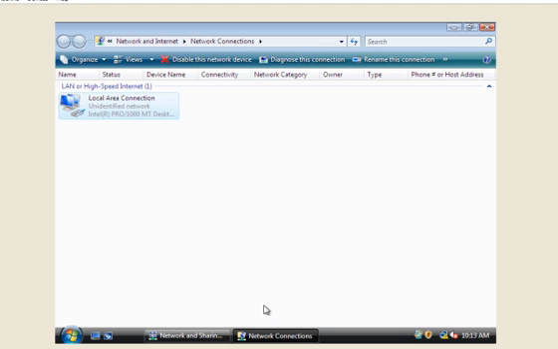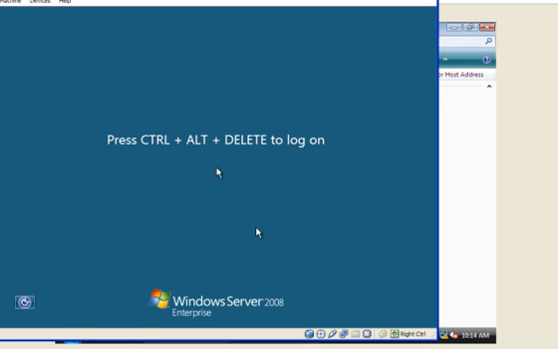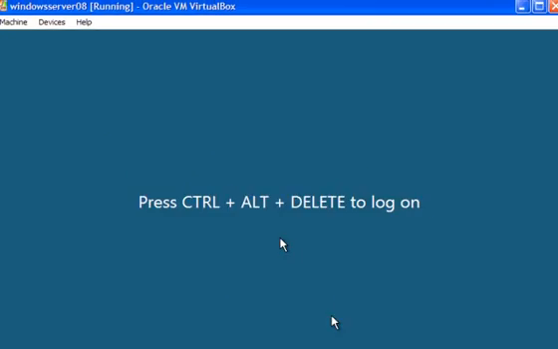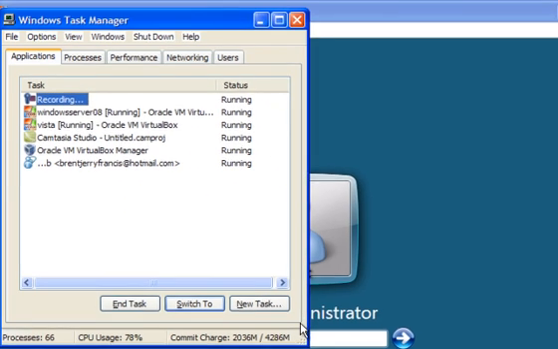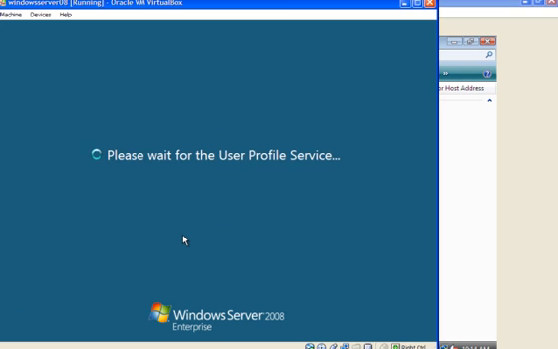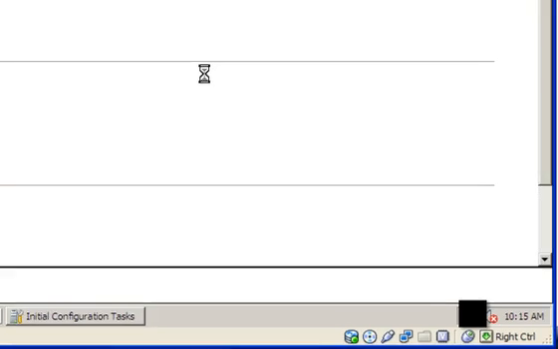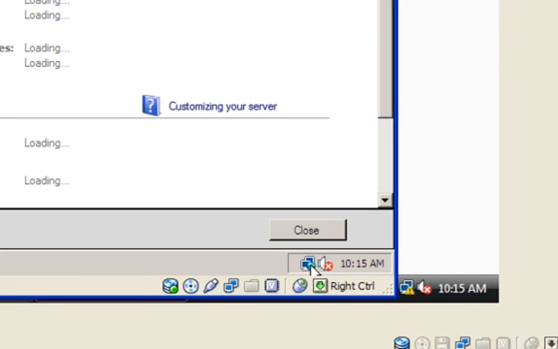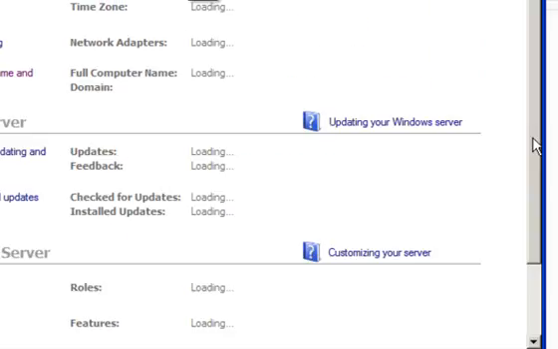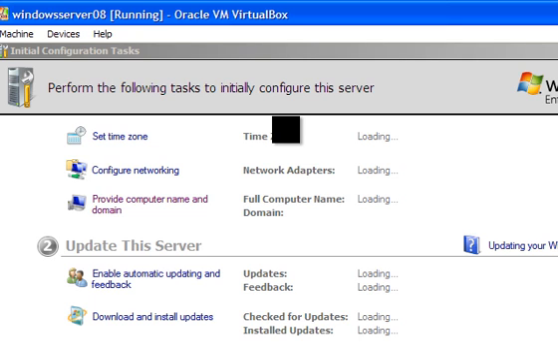Alright, so let's go back to the server. It should be up and running by now. Okay, so we have to sign back in as the system restarted. And you see here the name has been adjusted, as our domain is now osp.net. So if you can see here, once everything is loaded, you'll see where the role was added and the promo was set up.